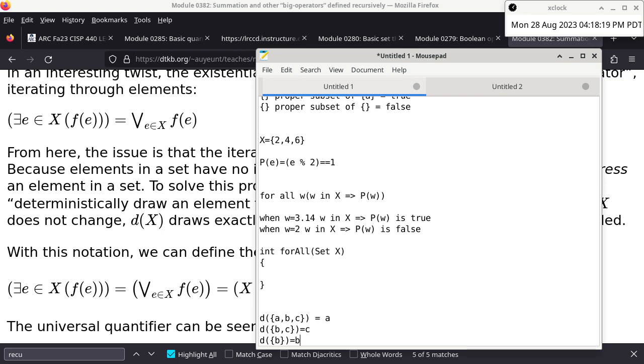Sure, there are many ways to define the function D. The bottom line is it picks an element out of a set, a non-empty set. Yes? But so you say it's not random? It is nice if it is deterministic, but you get to define this function, so you can make it do anything you want as long as it is returning an element of the set that is its parameter. That it removes it from the set? It does not remove anything.